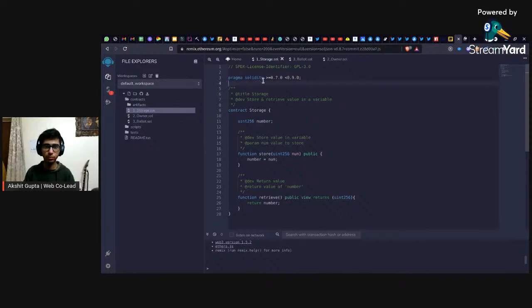You can mention a particular range of versions, like this would compile between 0.7.0 and 0.9.0 version of Solidity, or it would compile with 0.8 or something. If you want any compiler which is above a particular version, you could mention that as well. So say I say 0.8.0. What it would do is that we've mentioned the version 0.8.0 and above. This is what the caret means.